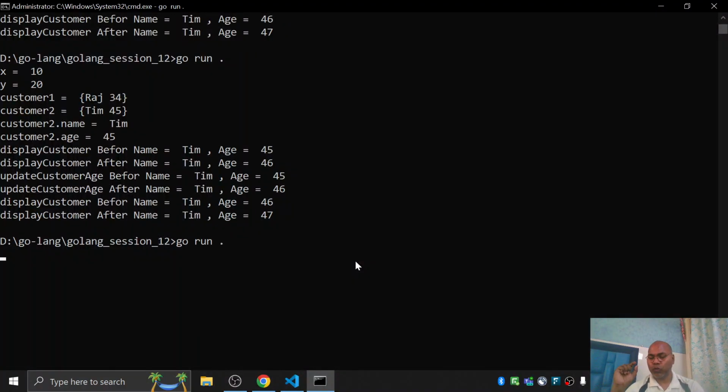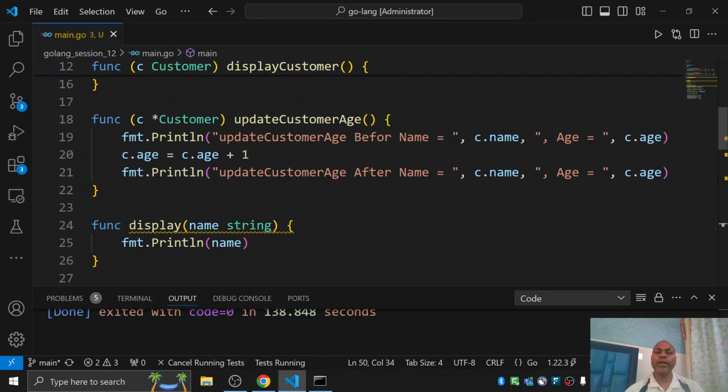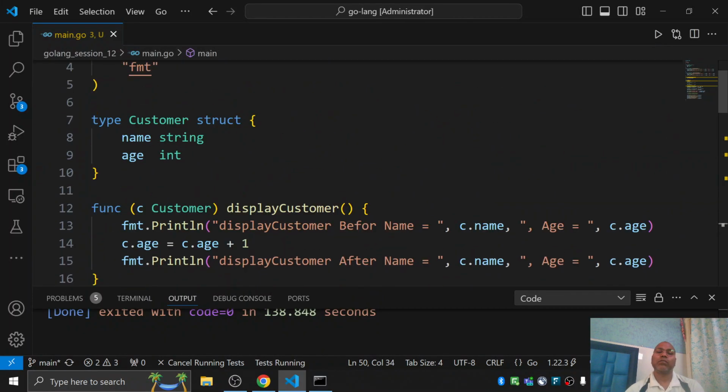Okay, so in a normal receiver function, whatever modification they do is a local copy, with no impact on your actual object. But in the case of a pointer variable, any kind of modification in the local function will impact your actual object. Okay, so this is the way Go language allows you to do it.